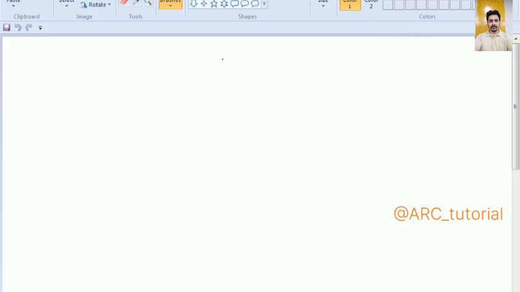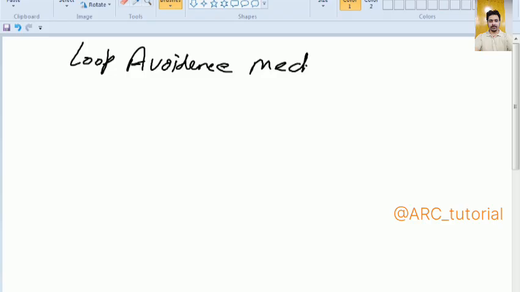Now, there are some loop avoidance techniques in BGP. Loop avoidance mechanism.